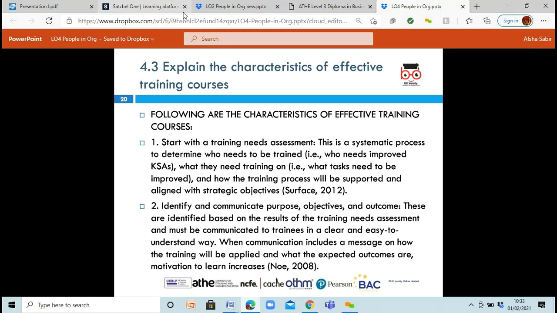So you're going to look at what sort of training they need, what needs to be improved, how this is going to be processed, how we will support it, what the strategic objectives are, and how this is going to be aligned with that. Number two is identify and communicate purpose, objectives, and outcomes.